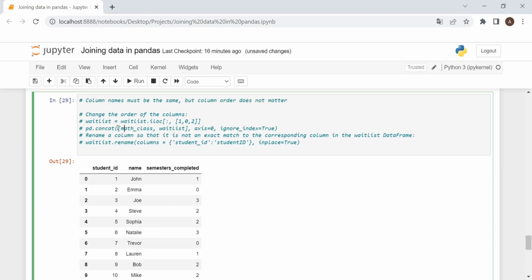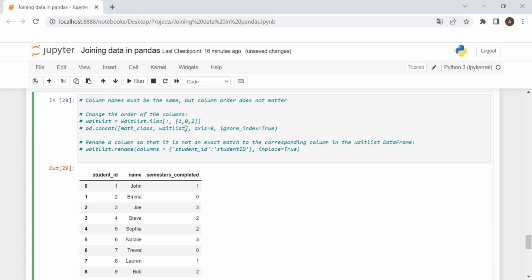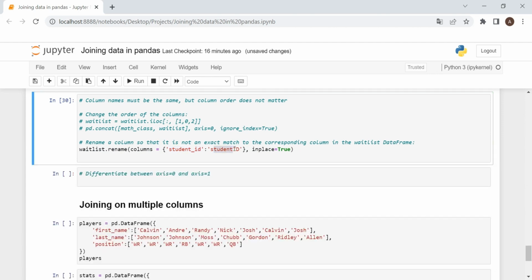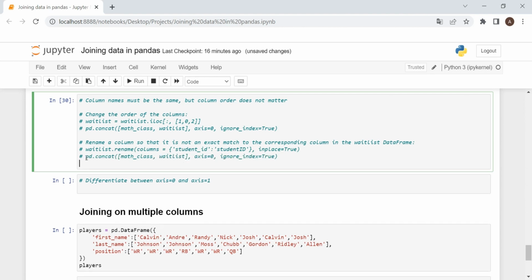So if we comment this out now, let's actually copy that again. And now let's rename a column so that we don't have an exact match. Let's change our waitlist column from student underscore ID to student ID. So I'll run that line of code. Then let's comment that out, paste our concat back in, and uncomment that.